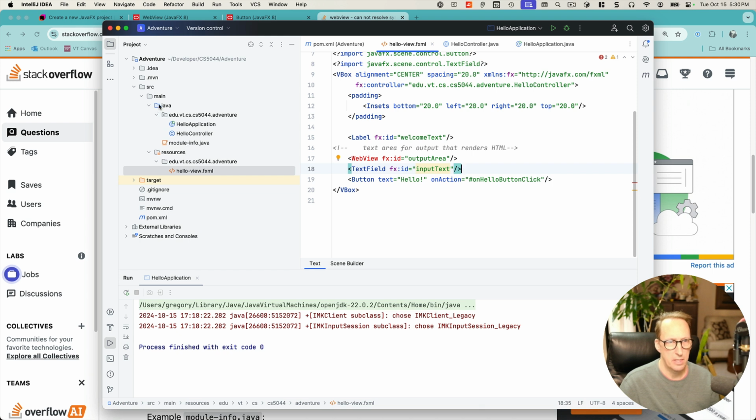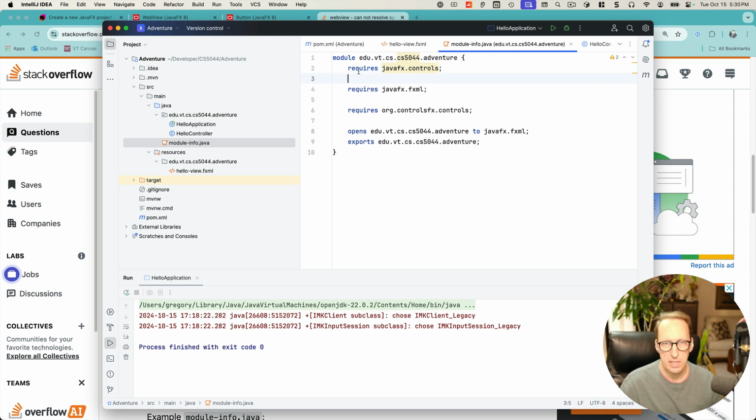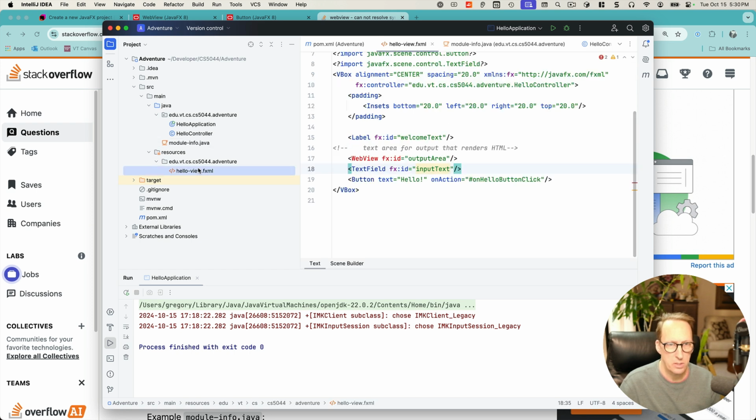That is under the Java folder. Here it is right there, moduleinfo.java. And see, I have requires javafx.controls. So it makes sense that I'm going to require the web library here. Okay, so I'm going to save that, and now I'm going to go back to this.